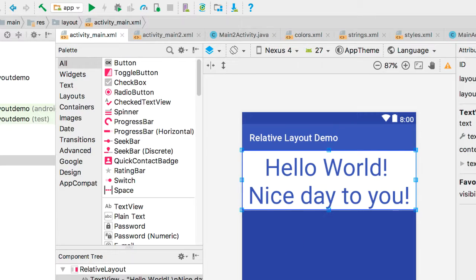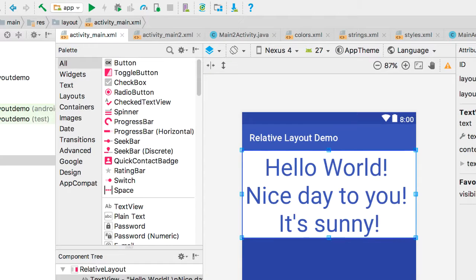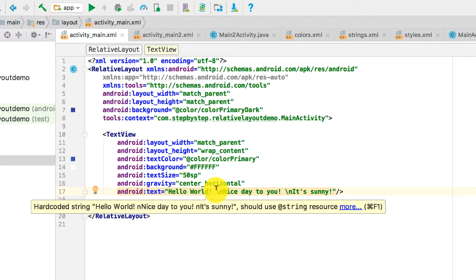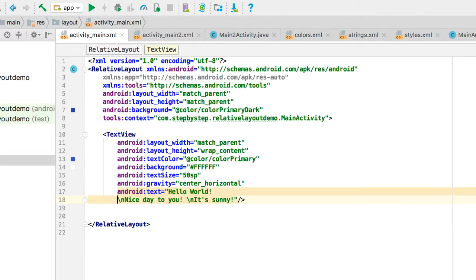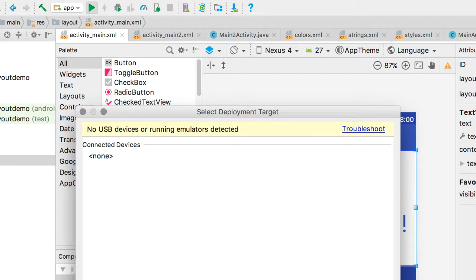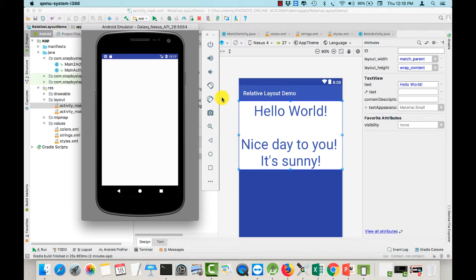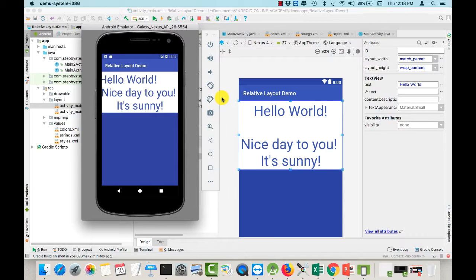Okay, and you still have another line to put. You can say it's sunny. Okay, so you have a third line there, and you can make this readable by pressing new line here, and it does not affect what's displayed here. Actually, it affects what's displayed here in your layout, but if you run this one, actually it has no effect. So there you have it. It actually does not really affect much here.